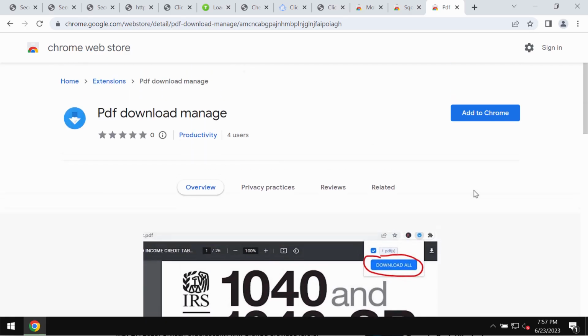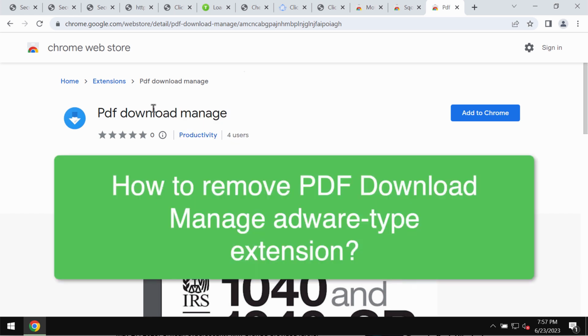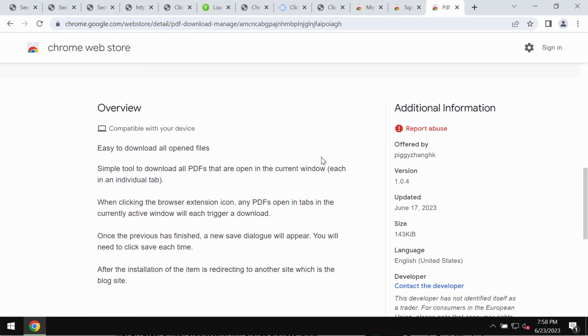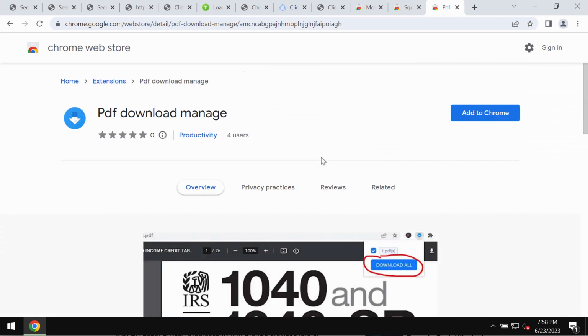Ladies and gentlemen, my video will help you to get rid of the unwanted browser extension called PDF Download Manage. This is the potentially unwanted extension that may attack Google Chrome and other browsers.